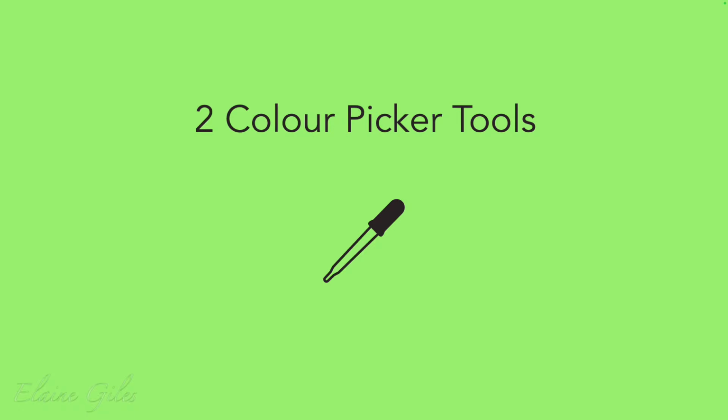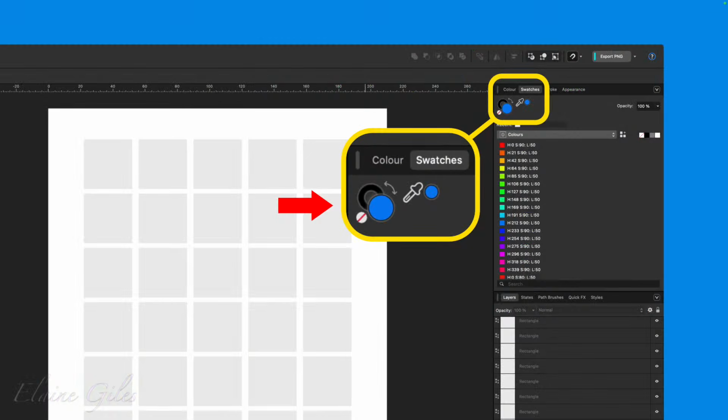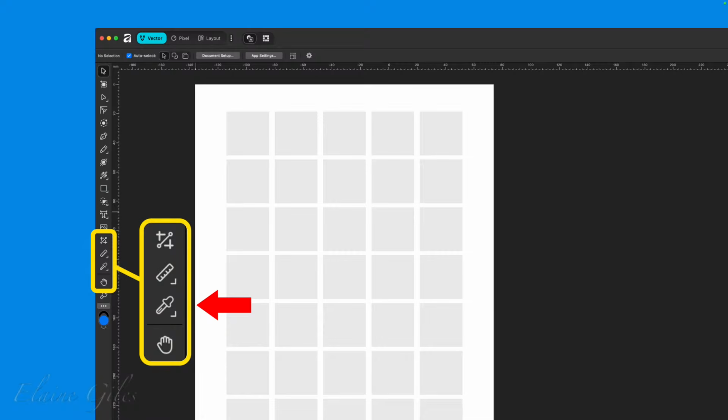We're also going to be looking at the fact that there are two distinct colour picker tools available in Affinity. You are probably aware of the one on the Swatches panel, which I've highlighted there. There is also a dedicated tool, which is the Eyedropper tool.